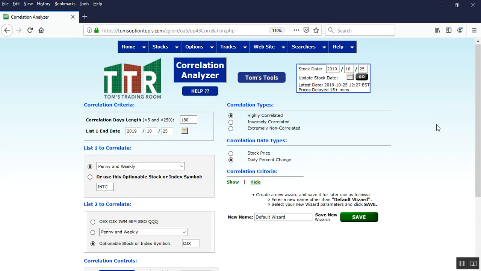Now you can create your own custom list. You don't have to use any of the lists that are already pre-built. If you have a batch of stocks that you favor that you want to see if they correlate and how well they correlate, you can use these tools.